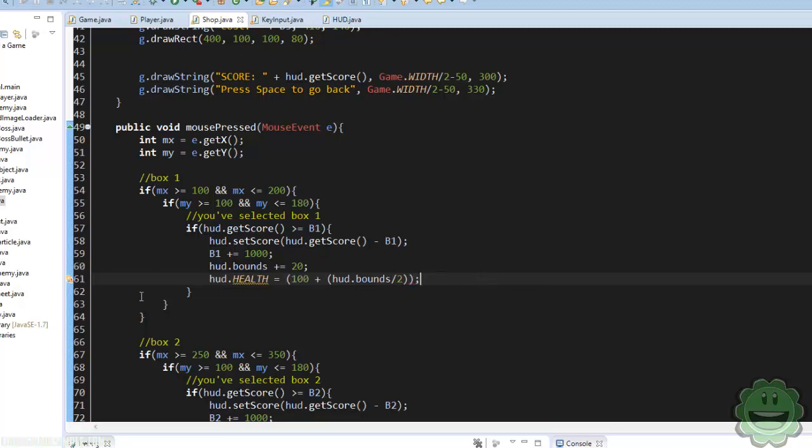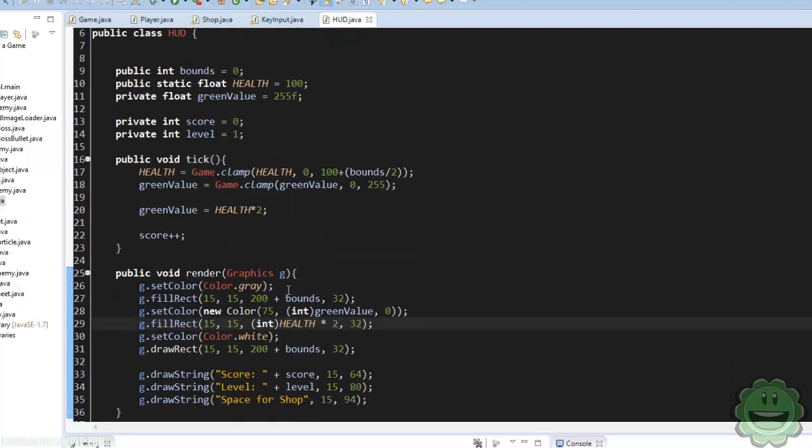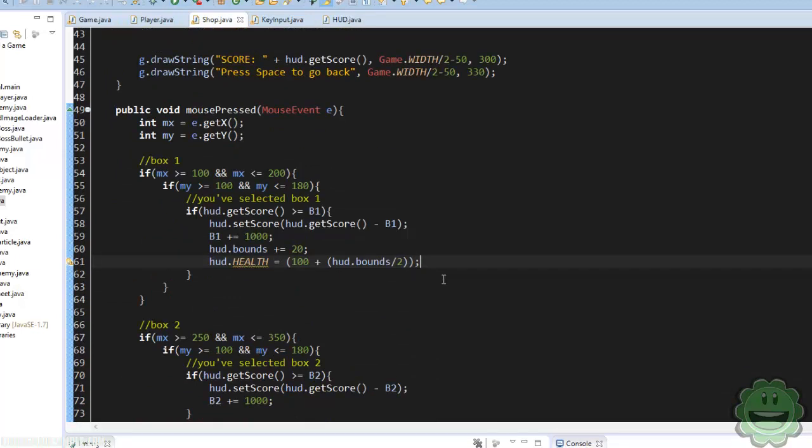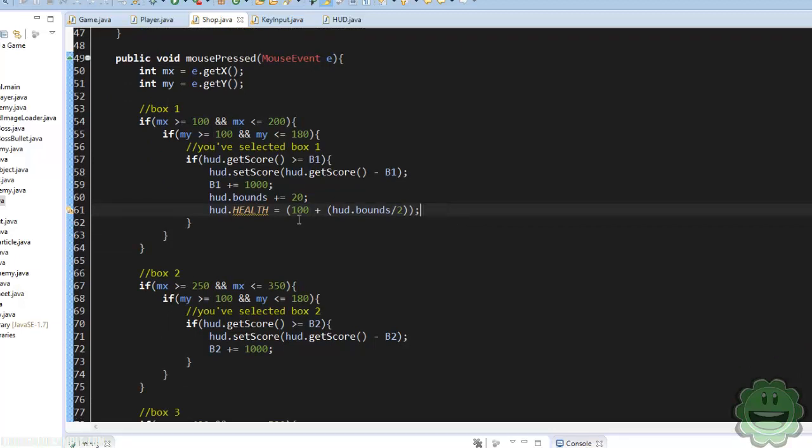And it's very simple on why we do this. We're setting it to 100 because that's the starting value. And then let's say, for example, we've upgraded our health 5 times. Then our bounds would be at 100, and our health, if we didn't divide it by 2, would be at 200. But then you multiply that by 2, and that's 400 in our heads-up display. We don't want that. We only want to multiply it by 200, which is why we divide by 2. So just by doing that, that should work for that.